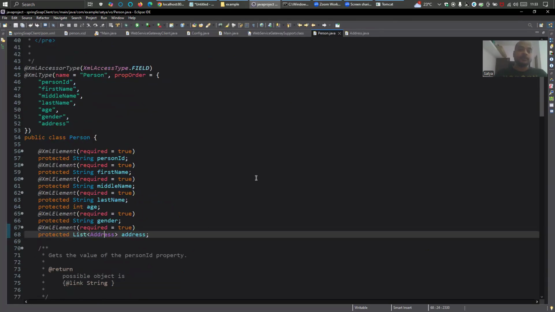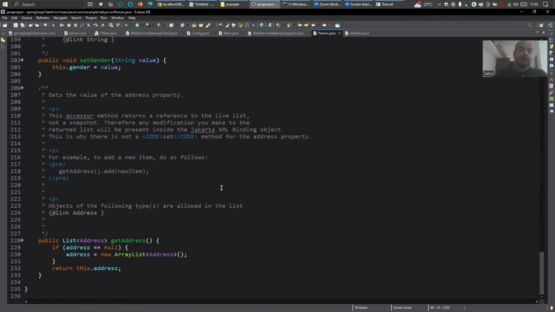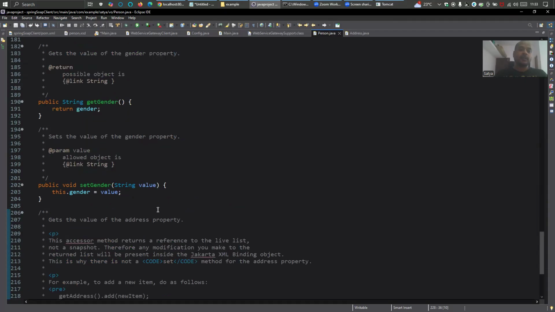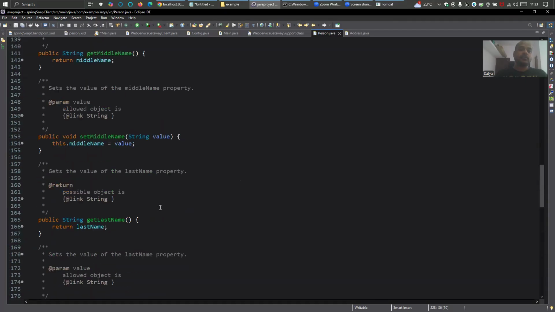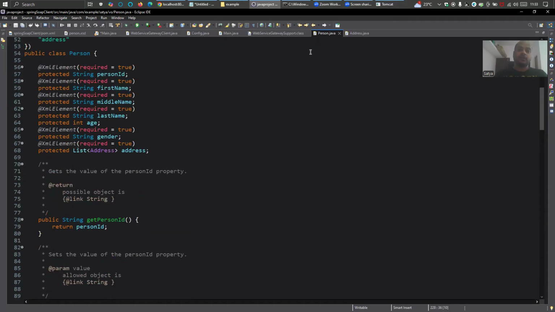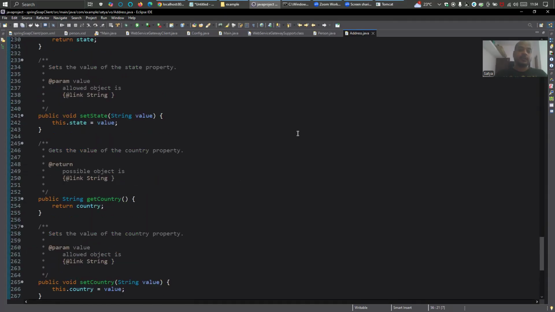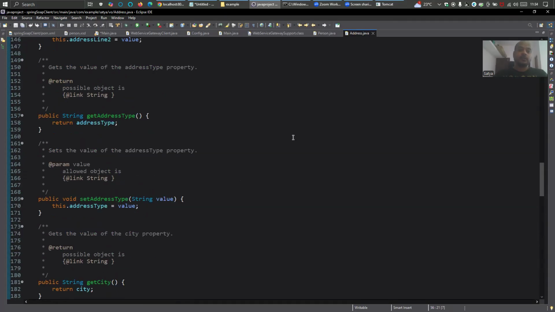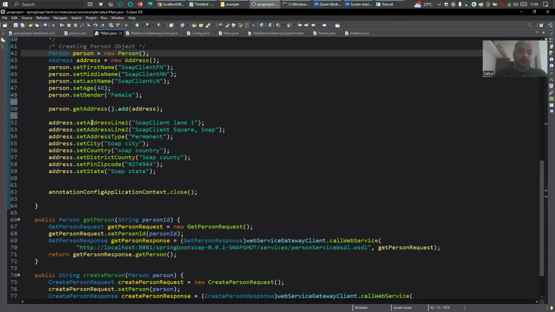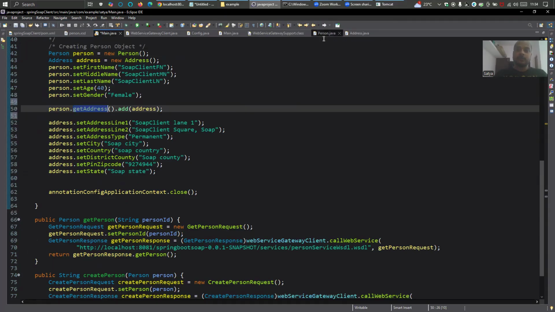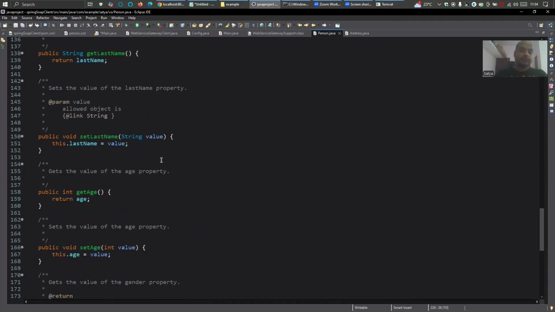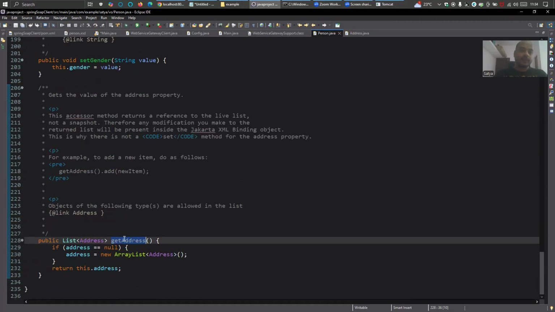Inside the person, address is a list. So how do you do get address? You do it this way, right? Address is a list. You do get address this way, but you cannot set it. If you come to this class, you do get address. What is that? One second. Hold on. Person dot get address dot add, right? Person dot get address. If you come here, you get this get address, and then you do dot add.